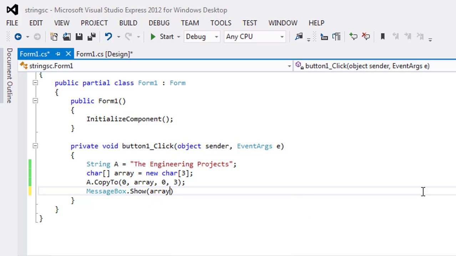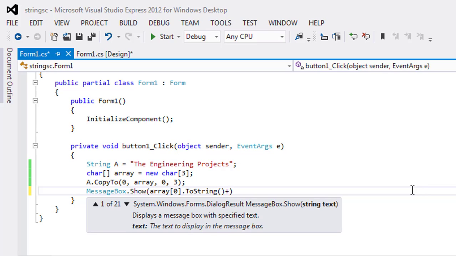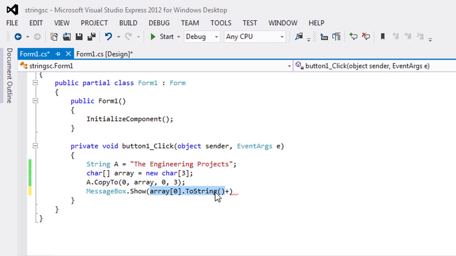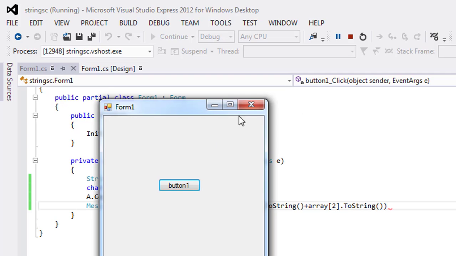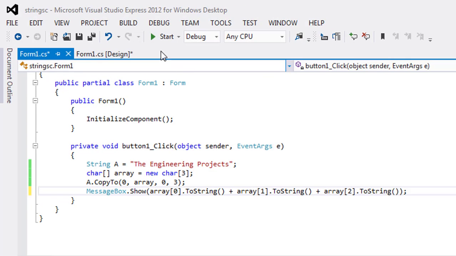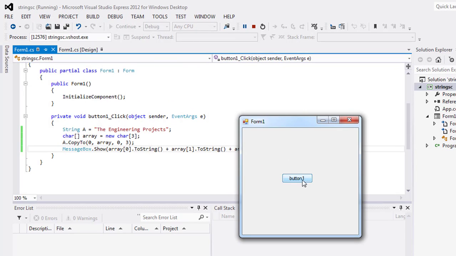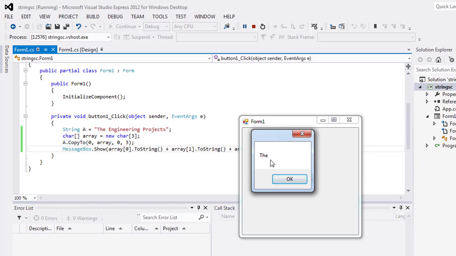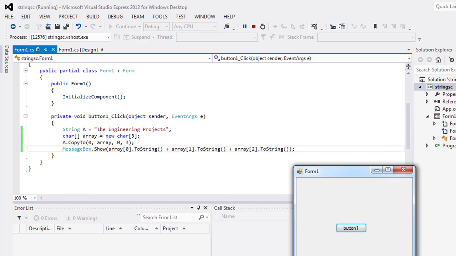Now we'll use a message box to show the output. Array[0].ToString() plus and here we have done. Oops, I missed the semicolon. Now when I execute the program, it will show the answer as the 3 characters, and here we have done. So you can copy the specific index character to any string.